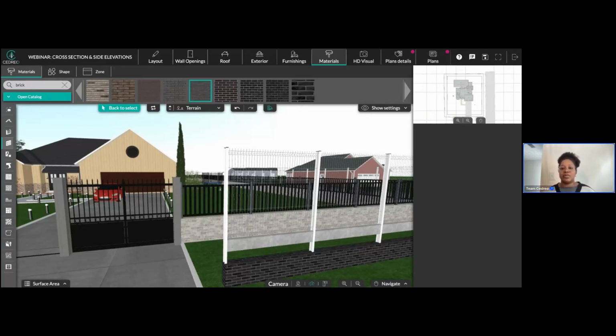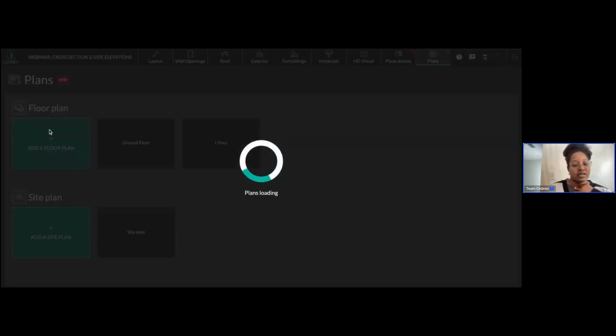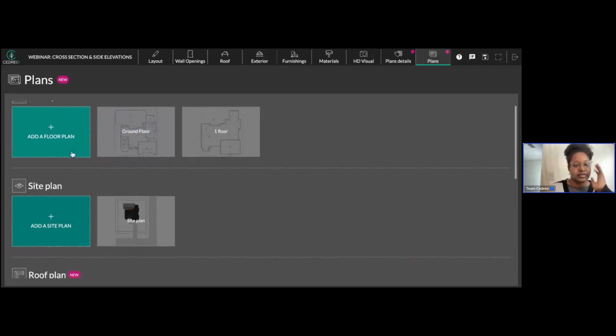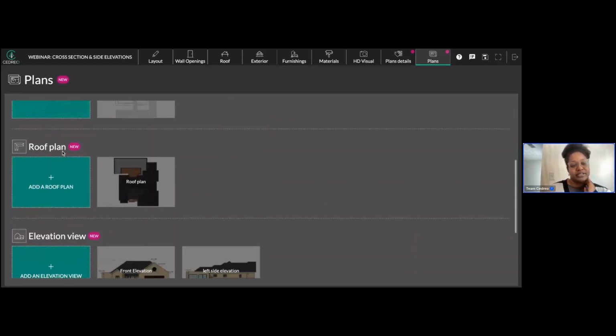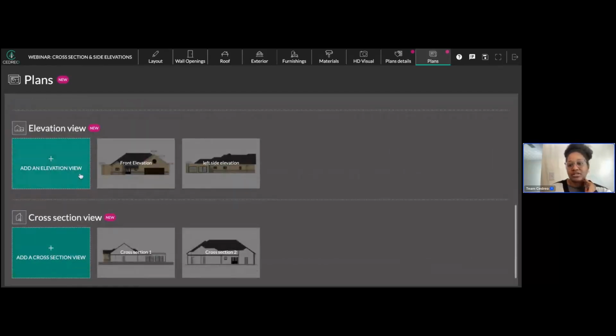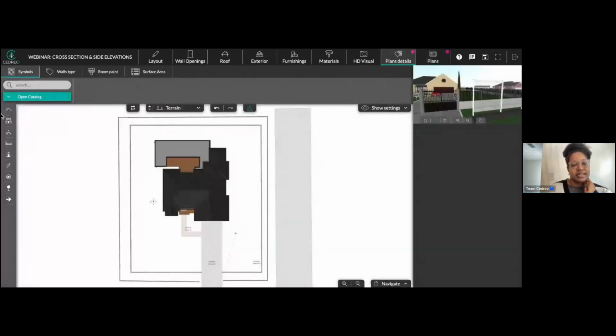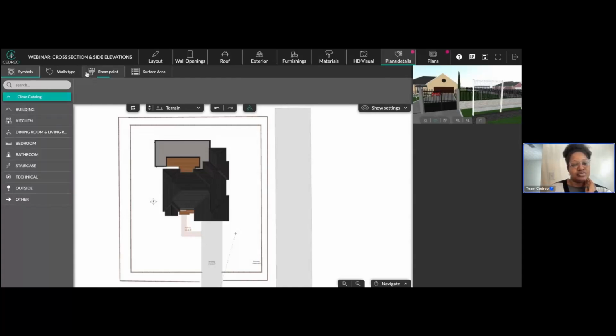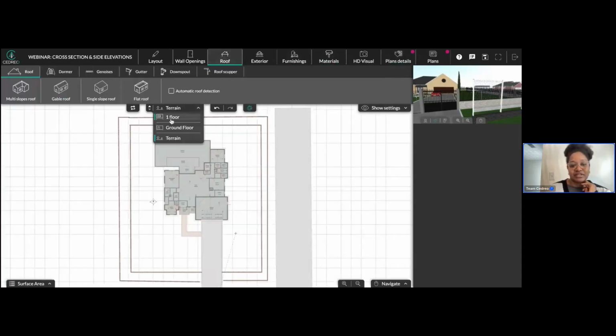All right. Let me make sure. Anybody have any last questions before we get off today? Let me make sure I went over everything. All right, floor plan, site plan, roof plan, elevation, cross section, plan details, symbols, wall types. I believe I did. Roof thickness.